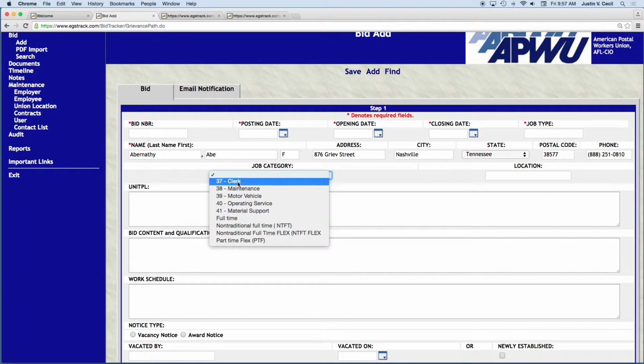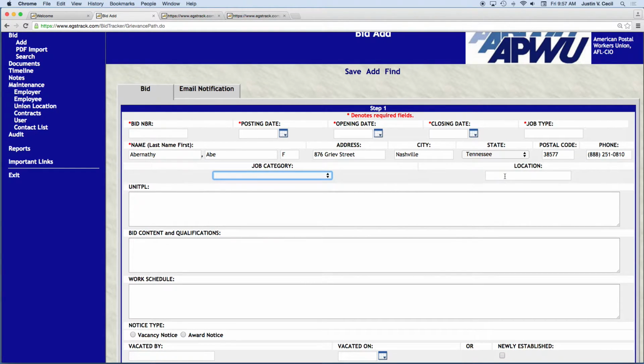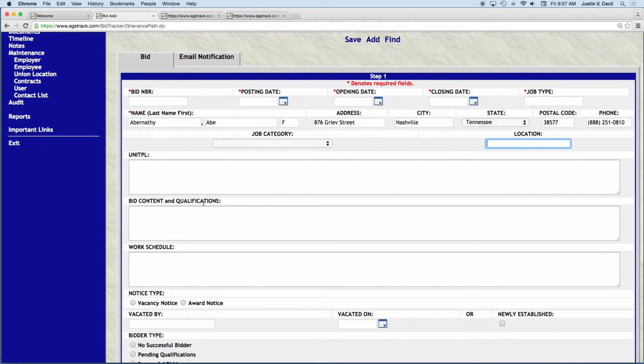So that would be where it could also be full-time, NTFT flex, or part-time flex. So we can add to that, guys, however you want to. We can customize that field however you want to. Location, of course, there.